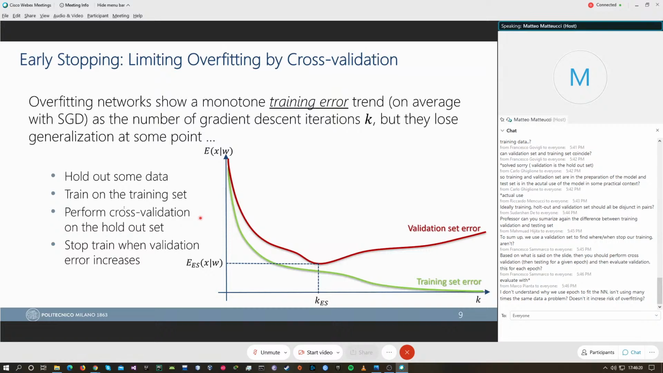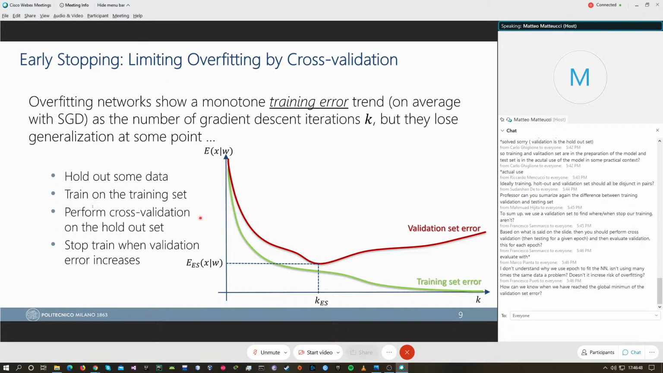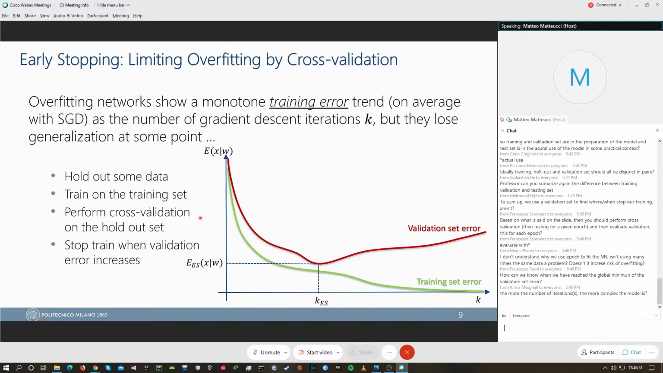That's a very good statement. So training and validation sets are in the preparation of the model, and the test set is in the actual use of the model in some practical context. Correct. Sometimes you don't have the final use, so you simulate this final use with the test set. Ideally, training, test, and validation should be disjoint sets.